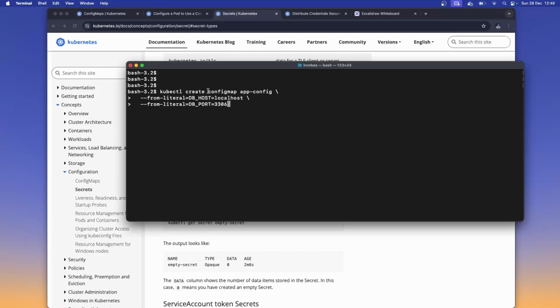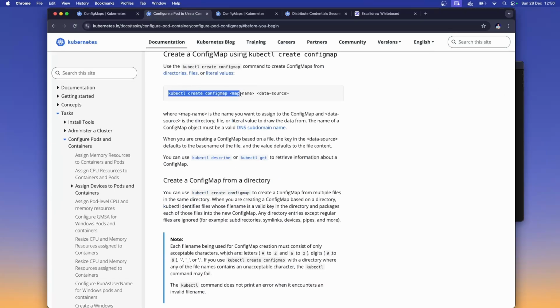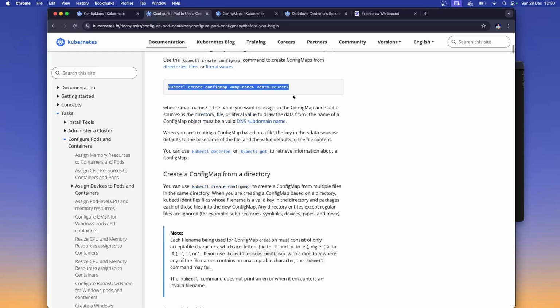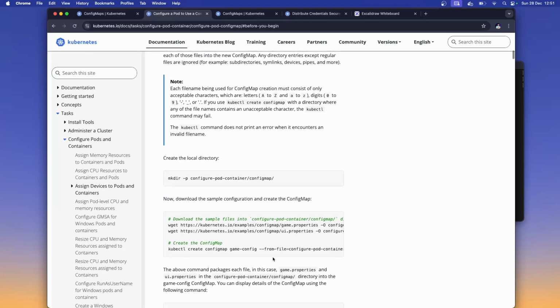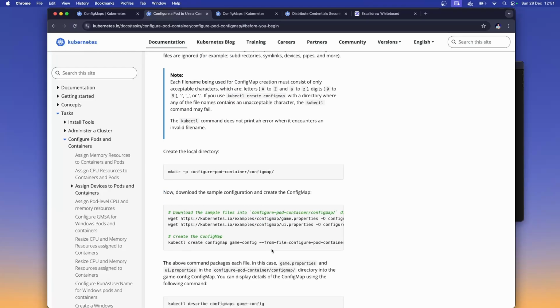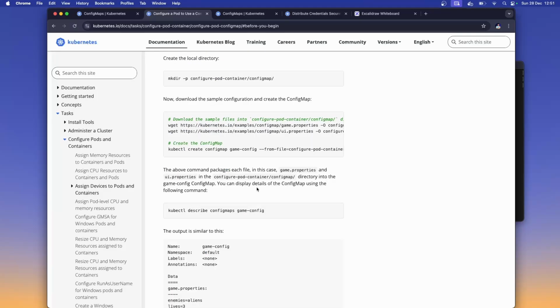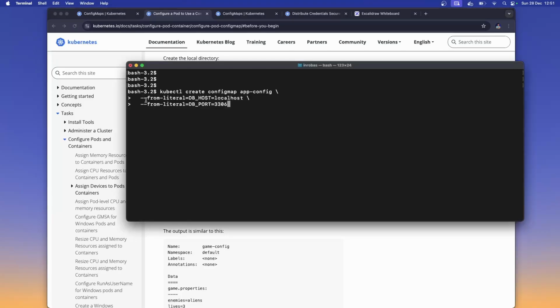kubectl create configmap followed by the name, and then you can pass the key value in this format, like --from-literal equal to db host localhost. So how do you use it? You basically just create a config map like this in the imperative format, and say, for example, if you have multiple property files or multiple key values, instead of passing from literals. In my case, since I'm using two configurations, I'm using from-literal.